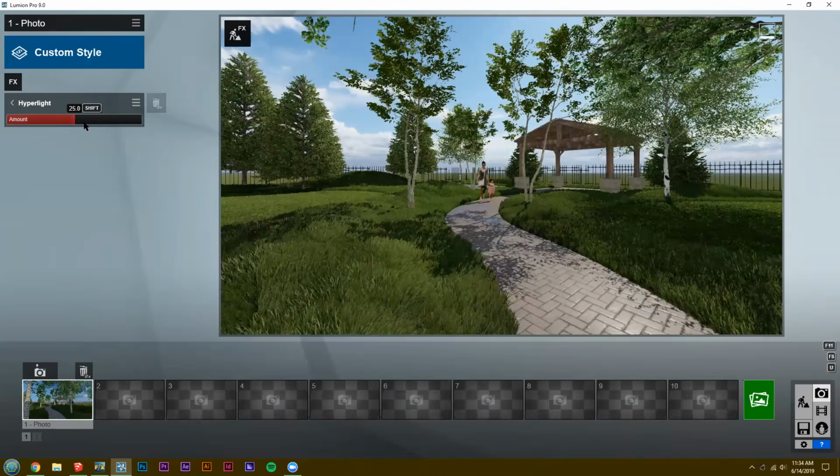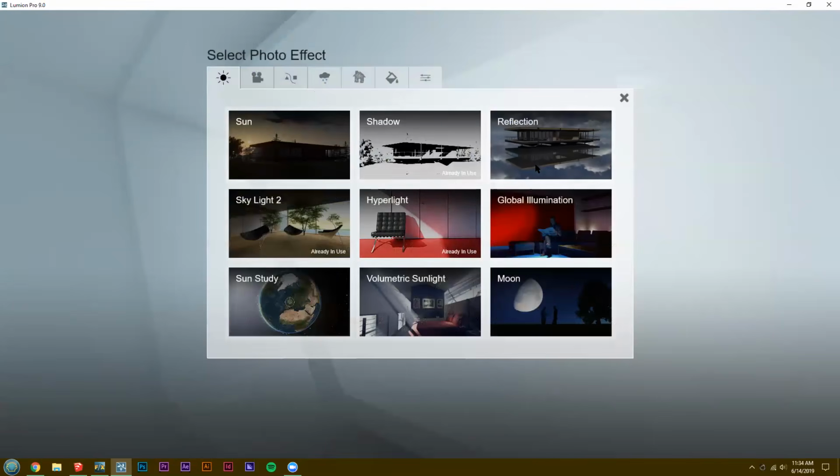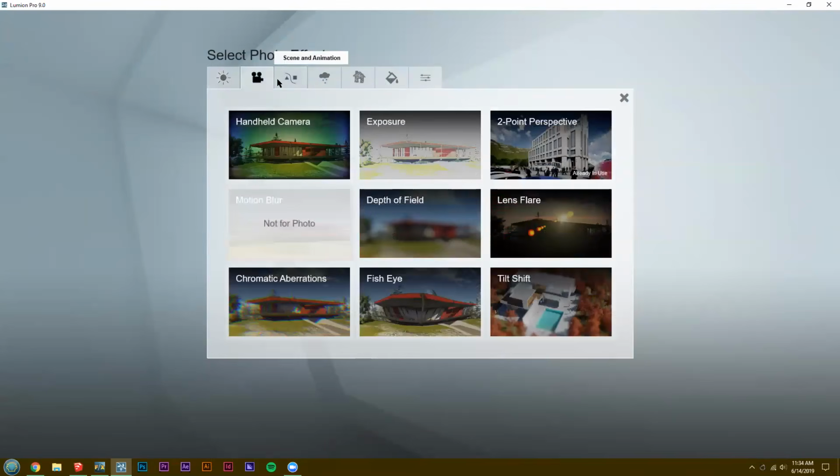Hyperlight kind of helps with shadows so they're not so dark. So I usually bump this up to 50. And then reflection, if we have like a house in the background, just adding that onto windows really helps bring the realism up. And that's it for the most part.